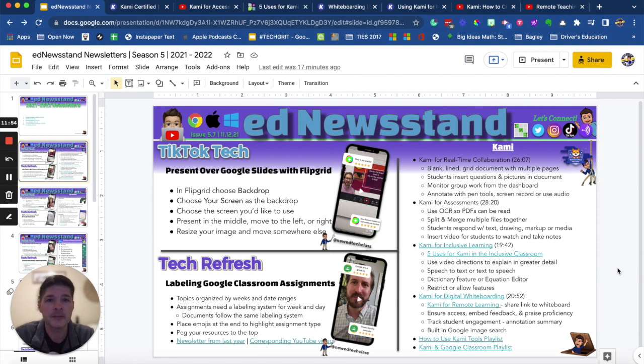And finally, Kami has a built-in Google image search. So students don't have to open a new tab or go to a separate app to search for an image. They can search right in Kami through Google for the image that they need or that they are looking for.